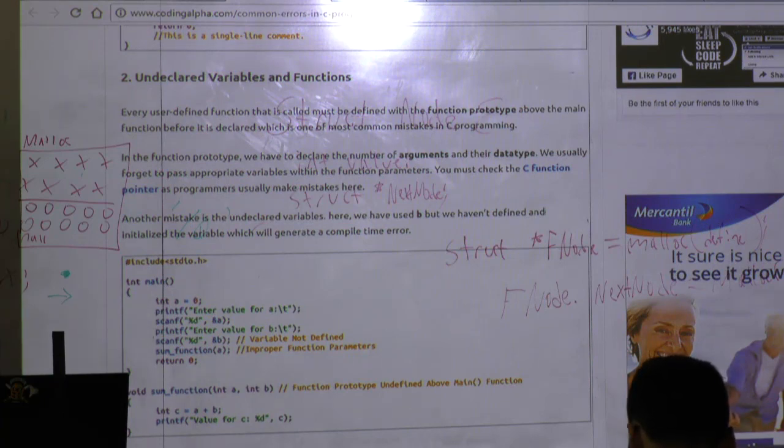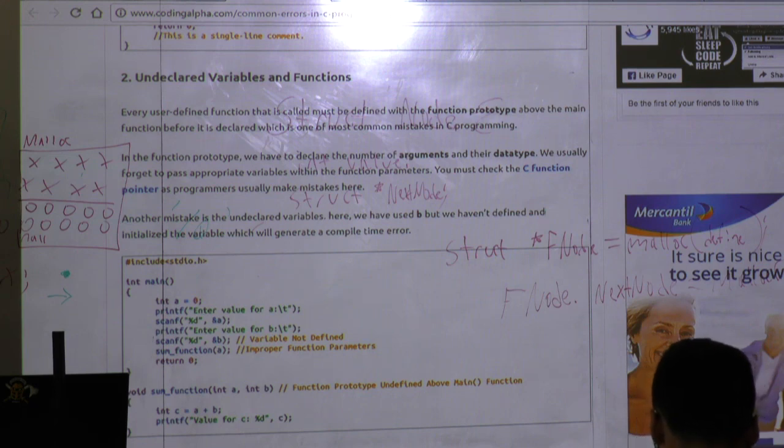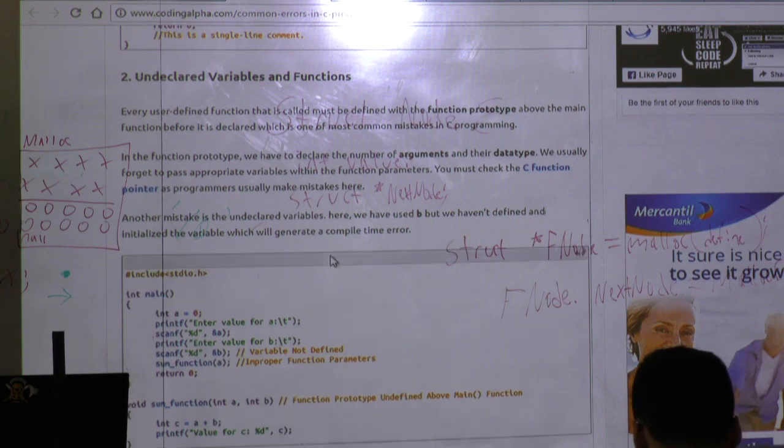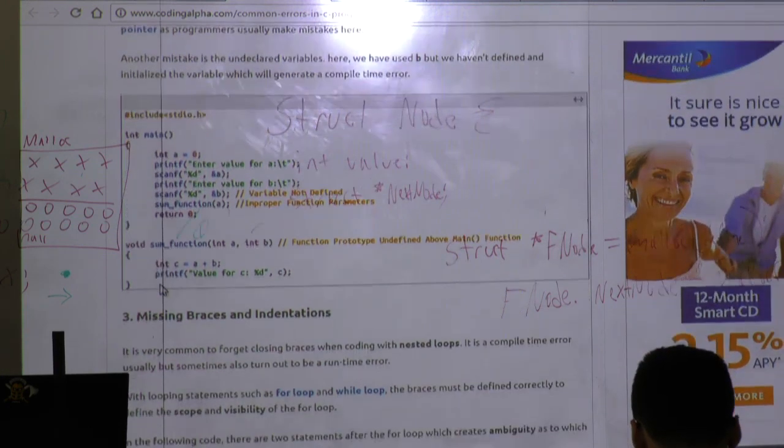Undeclared variables and functions. So we talked about this. You can't use something that doesn't exist. So if you want to use a function, if you want to use a variable, you have to make sure you've created it first. It's very common to see someone, for example, write out a function definition, but not include the prototype. So your compiler won't know you have that function to use until you've defined it.